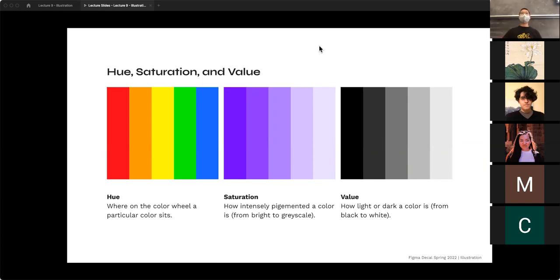Something that doesn't have a lot of saturation in it is generally less bright. And finally, how light or dark a color is, basically from black to white, is the value. I honestly have a hard time sometimes differentiating between what these two might mean, but playing around on an actual color picker will be helpful in visualizing what high saturation, high value, high saturation, low value is versus low saturation, et cetera, et cetera.